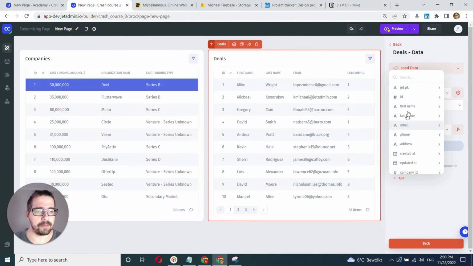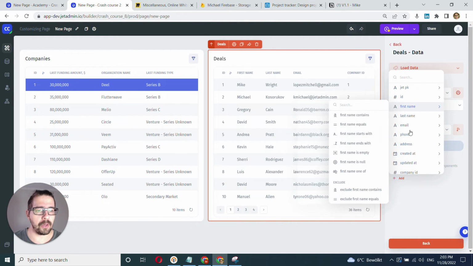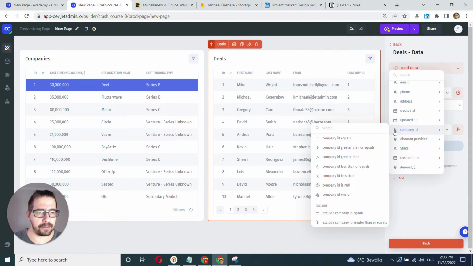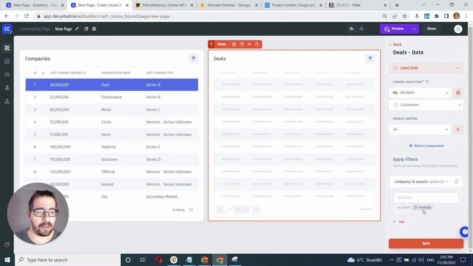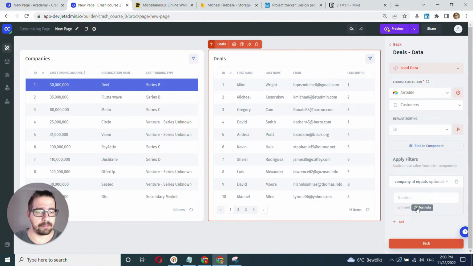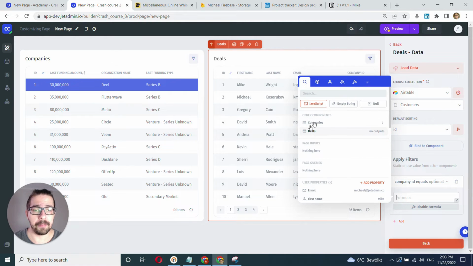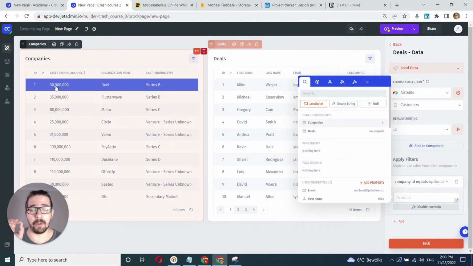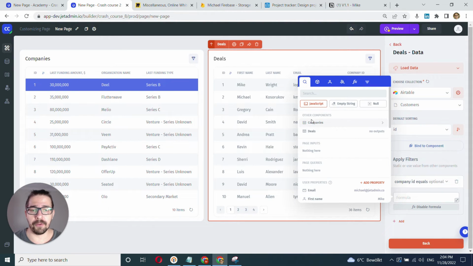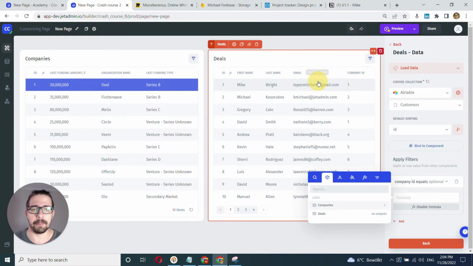So in my case, it's going to be company ID. So I will find this company ID here, company ID equals. And then once again, I click on this modal that allows me to bind all the components here. And I can find my company's table because I, once again, want to pinpoint the record and I want to pinpoint the unique identifier. So first of all, I choose this collection here. I can as well go here into other components to get the list of all components that I have here. And deals is pretty much obviously this table, and the company's table is this table. So I click into it.